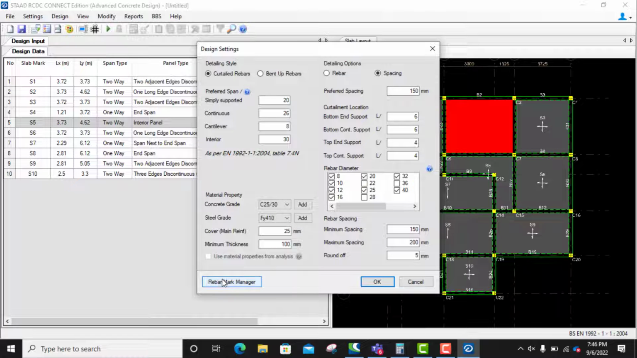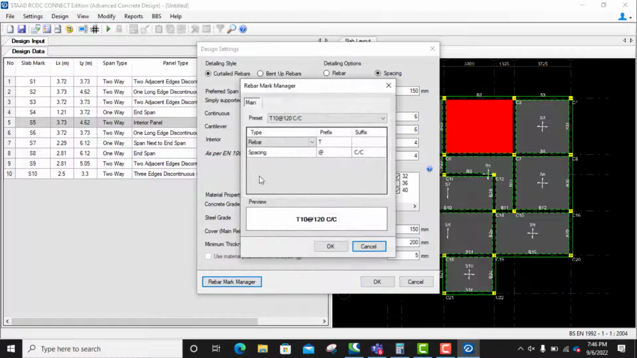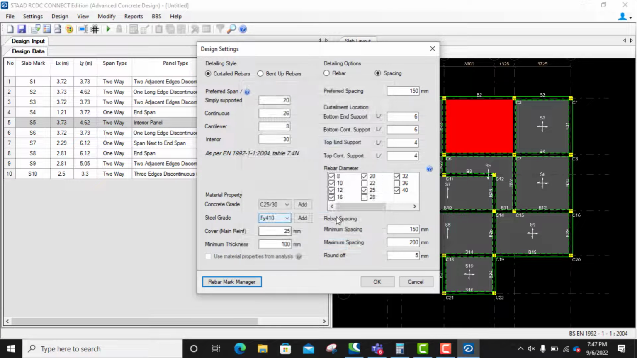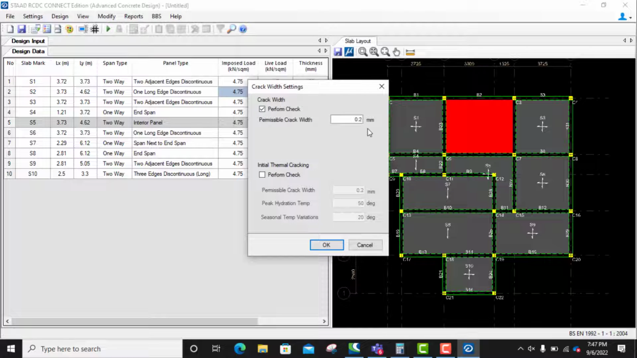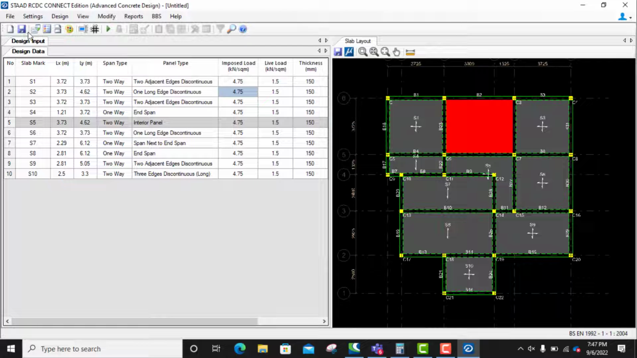Yeah, that's good. So rebar mark manager, in Eurocode we use H. Bar mark H, so we can use capital letter H here. Instead of T, you can use H. Bar H at so and so center to center. So click OK. Click OK. Then you go back again to crack width settings. Perform crack width. I'll increase it to 0.3, so it will do my crack checks. So that's all for the settings.